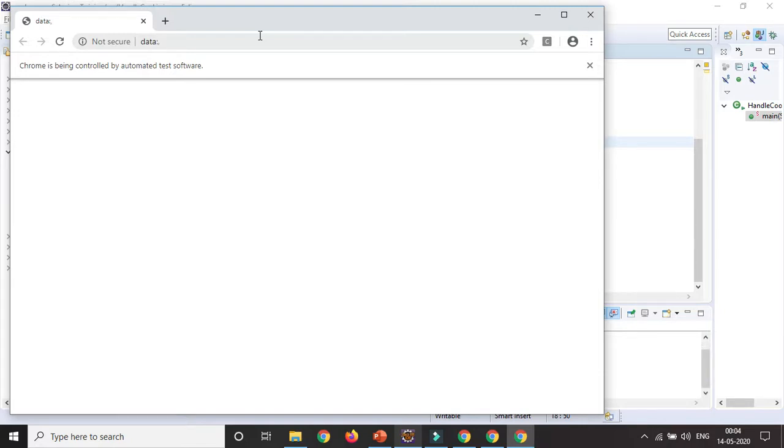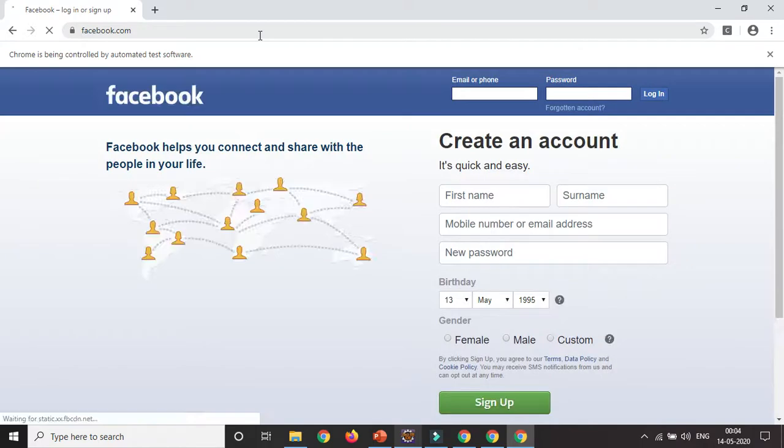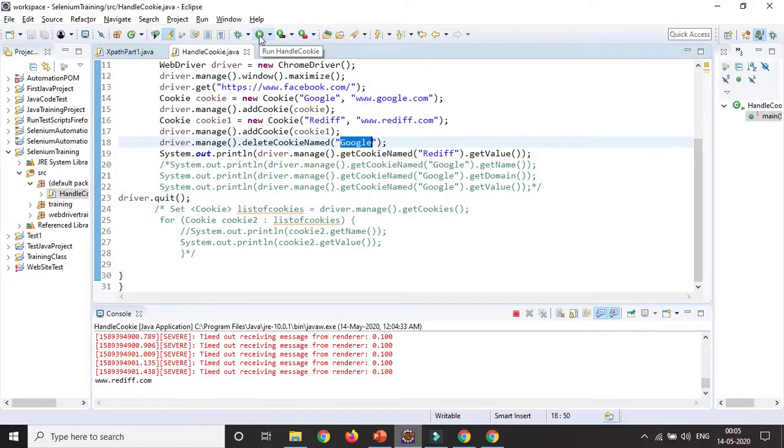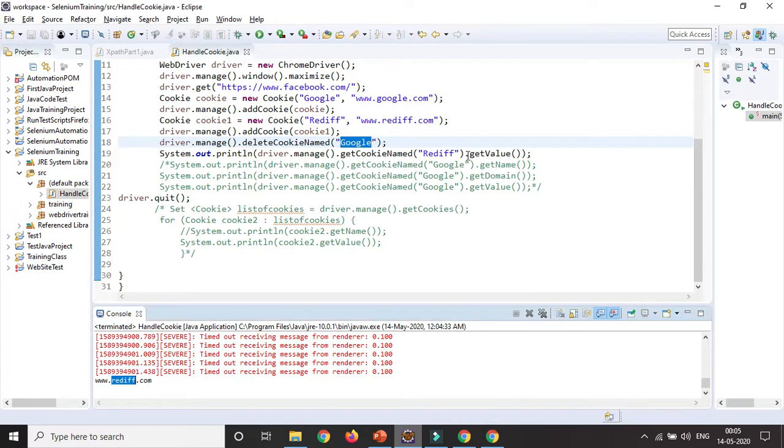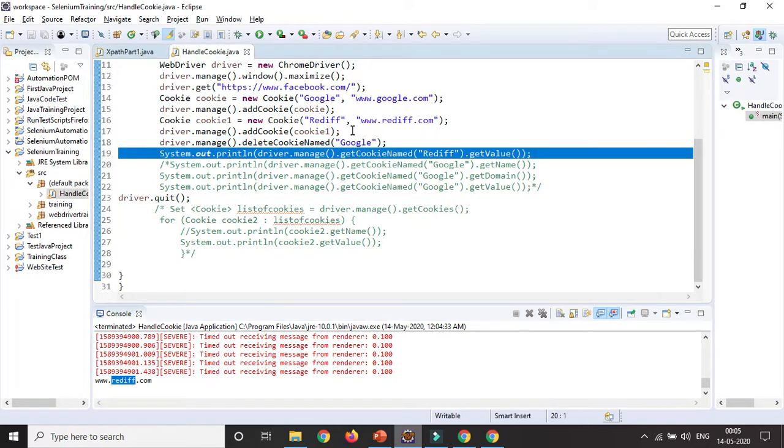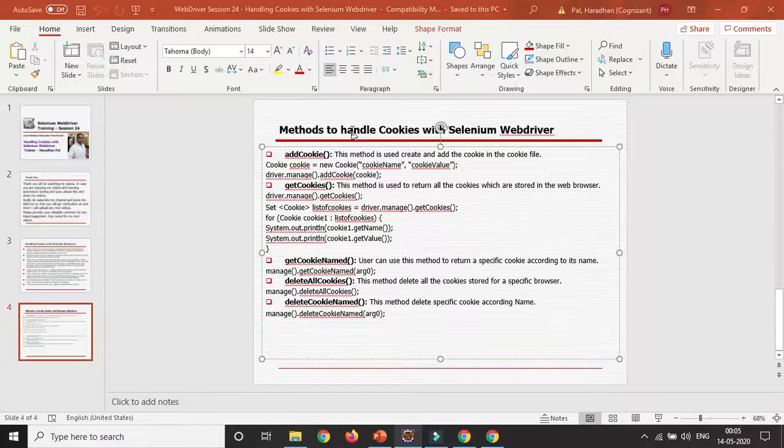So after opening the browser and maximizing, it will pass the URL for Facebook, and after that it will add two cookies, but after that it will remove one cookie, and for the other cookie it will display the right result in the console, and it will quit the browser. Okay, here you can see, right, the value is coming as Rediff. Okay, now the last method is delete all cookies, with which you can delete all the cookies already added in your browser.